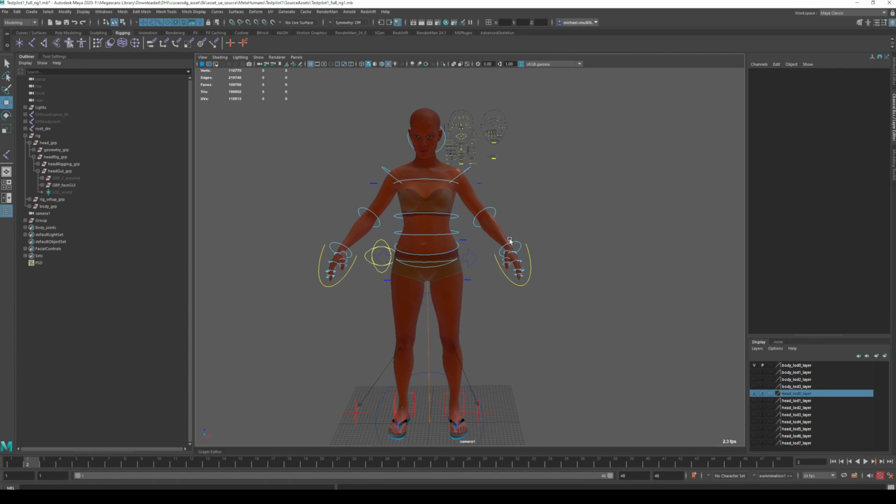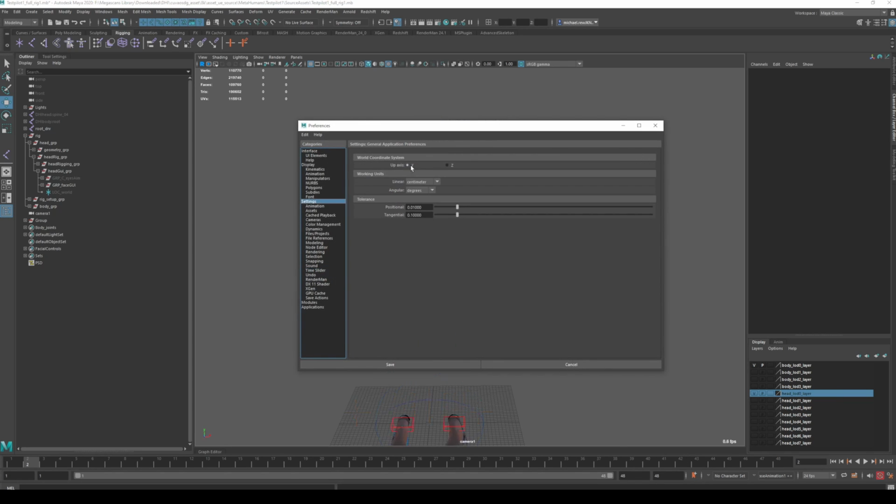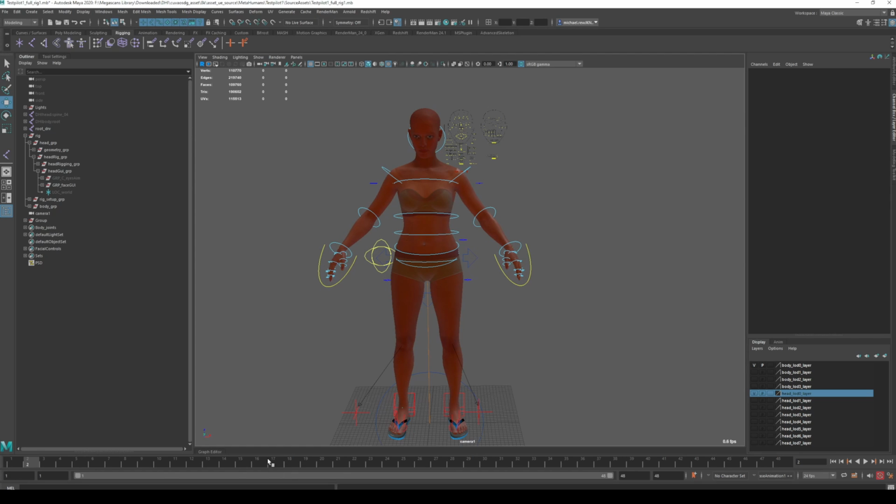Now, if you do want to set Y to be up, we can just go into the settings here, button on the bottom right, go to settings and just set the axis to be Z-up or Y-up, whichever is your preference. And you can continue on from there. It doesn't really make too much of a difference.